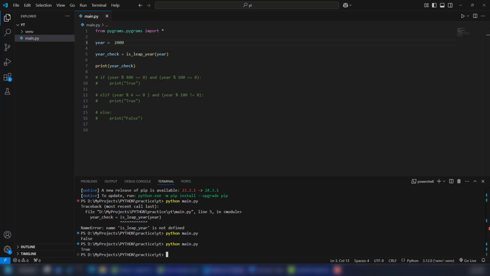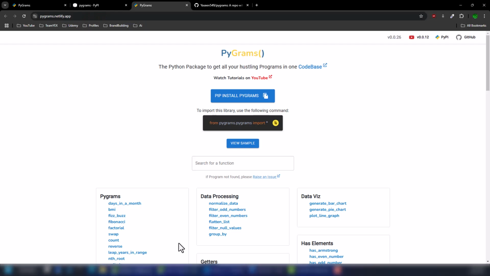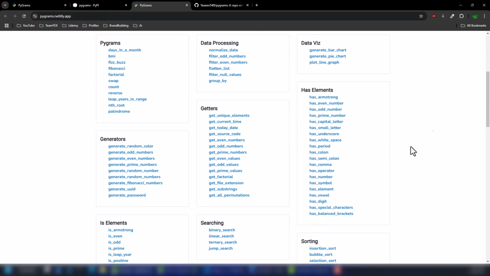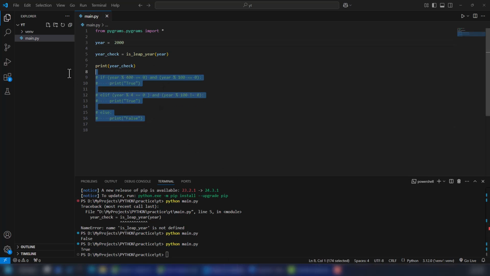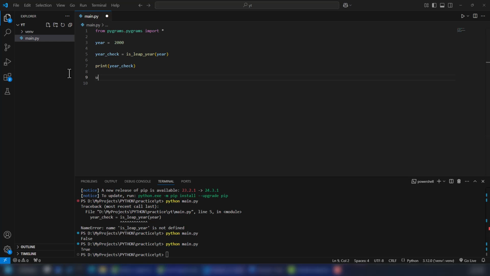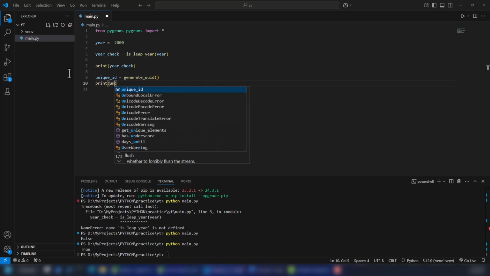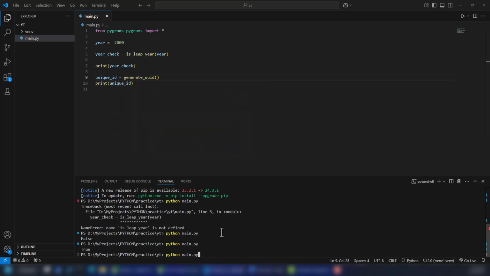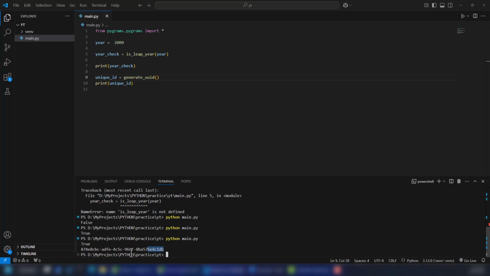What if you want to generate a unique id? You can go to the documentation page and check for the generators. Under the generators you can find generate uid. So how can we use that? Let's say a unique id, right? Unique id and generate unique uuid method name. You just call it, that's it. And once you print this unique id, just save it and run the main file. You can get a unique id.